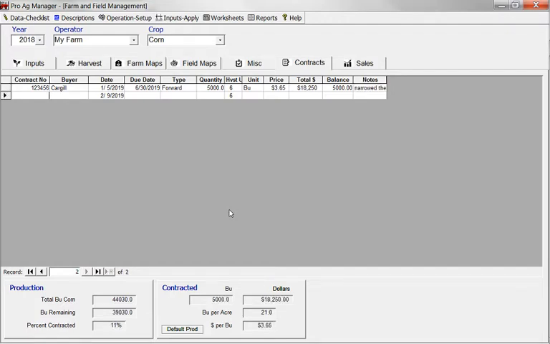After entering a few contracts, you will see the Summary section at the bottom of the screen display the quantity remaining, update the percent contracted of the total production, update the quantity contracted, the total dollars contracted, update the quantity per area contracted, and update the average price.